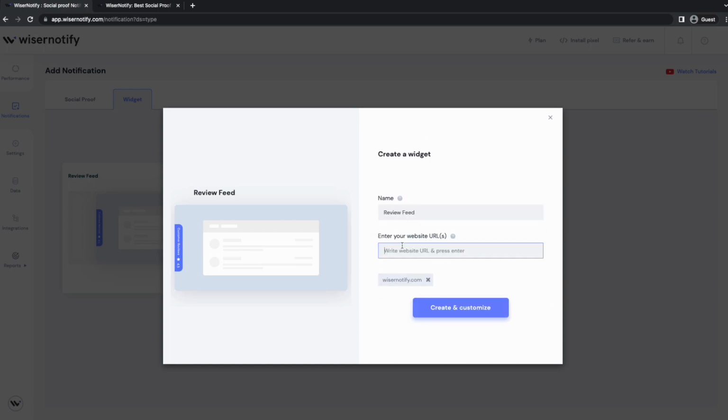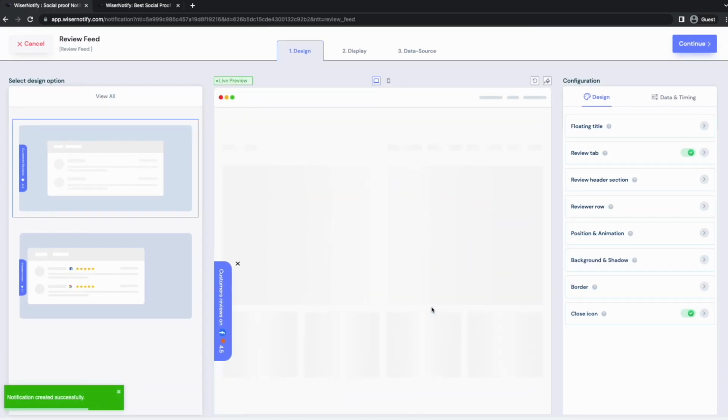In name, enter anything that is easy to remember, and in URL, mention the website URL where you want to display the feed. Once you have filled in this information, click on Create and Customize, and you will be redirected to the customization page. Here, we have two sections. The first one is Design.